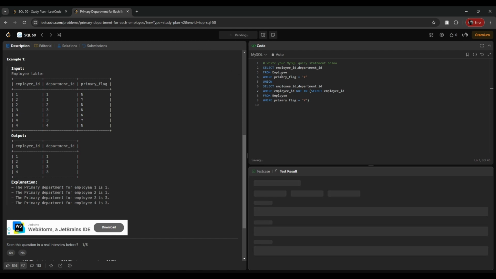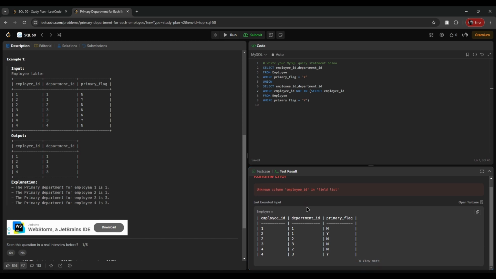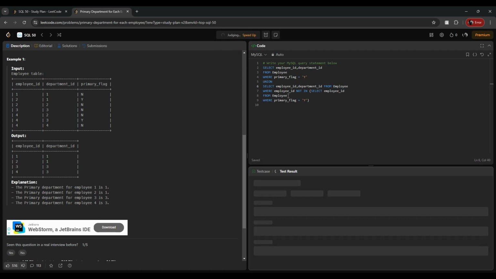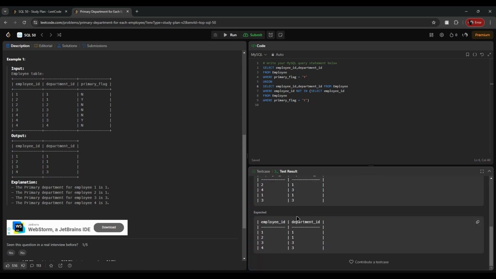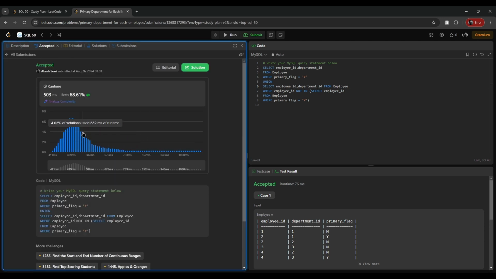So with this query we will get the data which will be different. Okay, so unknown column employee ID. Select employee ID, comma, department ID from employee, where employee ID not in. So it is correct. Let's submit it. Okay, the solution is correct.